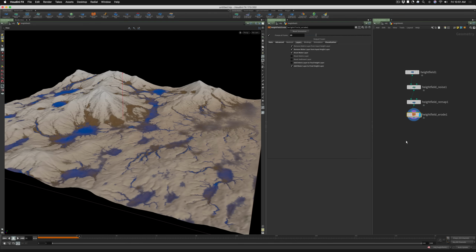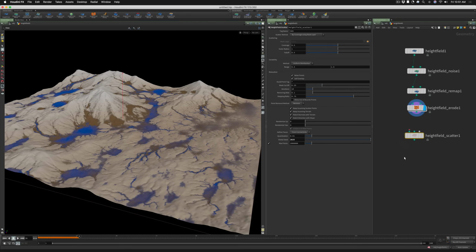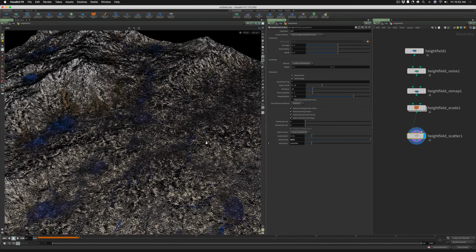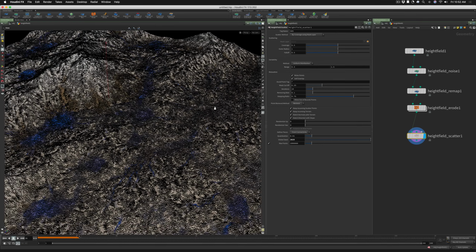So I already prepared for us a height field so we can start playing with Heightfield Scatter. So I'm just going to drop down the Heightfield Scatter. And you'll notice now that it takes 3 inputs, 2 height fields, the green dots, and a geometry field. We'll talk about this a little later. The first one is just basically wire in your height field. And here I go. You can see that I got a ton of scattered points here.